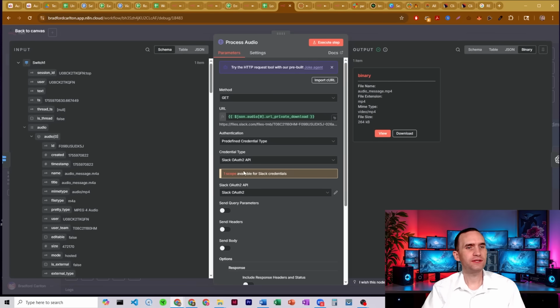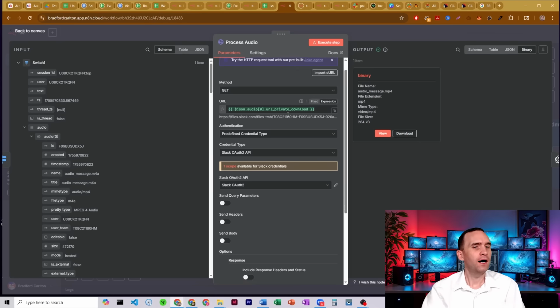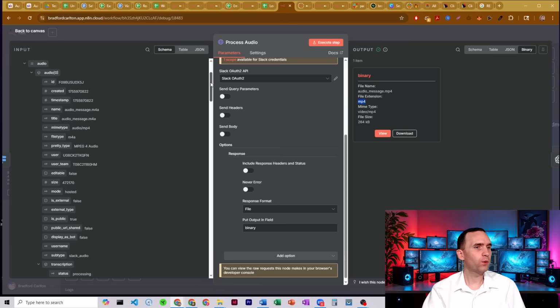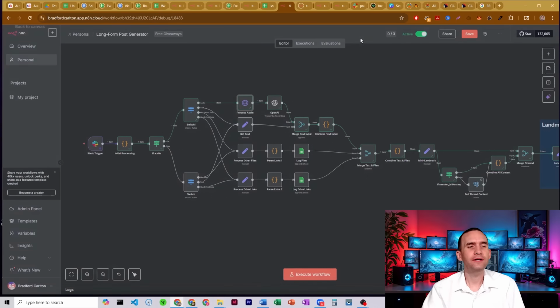You have to make sure that you set up your Slack credentials in here. Again, I discuss all that in the video in the link below. And what we're doing is we are getting a response format of file, and output is binary. So here we see this is the file that we are downloading, and it's an audio file. It's actually downloading it as an MP4, interestingly, even though it's an M4A. It's supposed to be an M4A. There it is. File type is M4A. And it's coming out as an MP4. So I don't know, it is what it is.